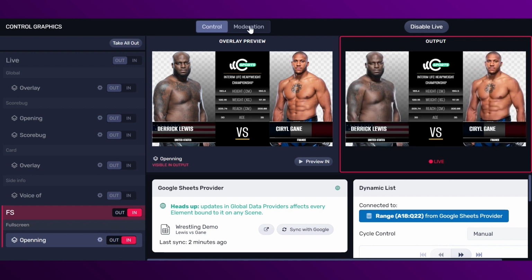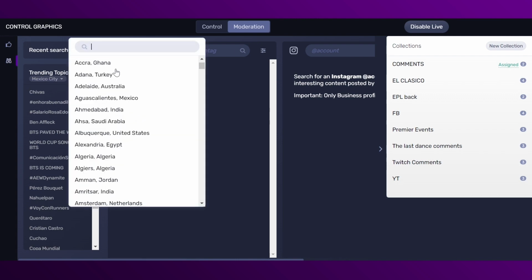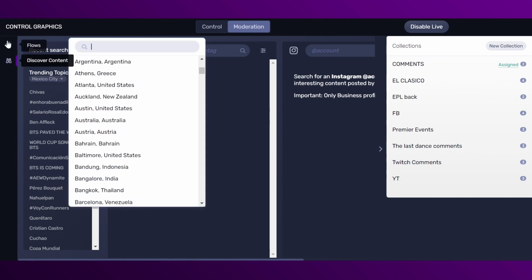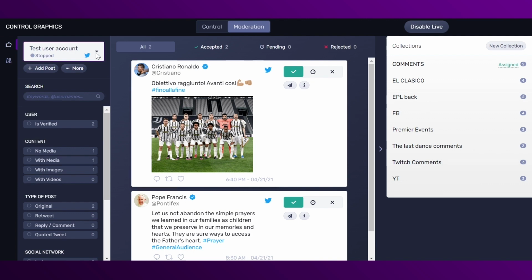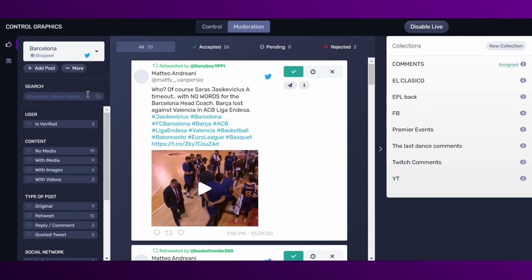The moderation button will take you to our content inbox, where you can curate and moderate social content. You can also create new collections or feed them with new content. From the moderation tab, you can also access the Discover Content feature, where you can do quick searches on Twitter and Instagram to feed your flows and collections with social content.